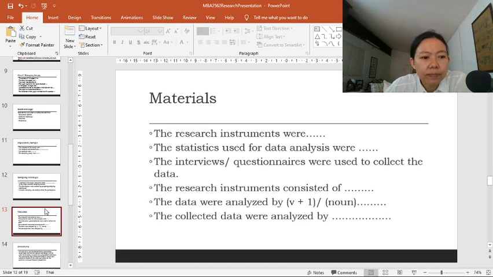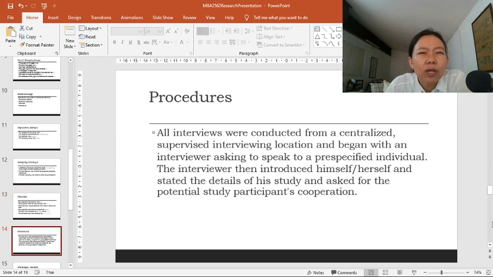And then you are going to talk about the procedure. What is the procedure or the process? You're going to tell the audience how your research was carried out, whether your research was carried out appropriately, step by step, with careful consideration so that the result could be convincing or believable. So in these sentences, the interviewer or the researcher describes how he conducts his interview and how he asks for the cooperation from the research participants.